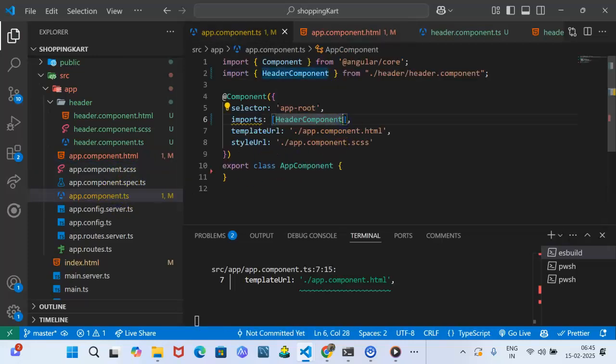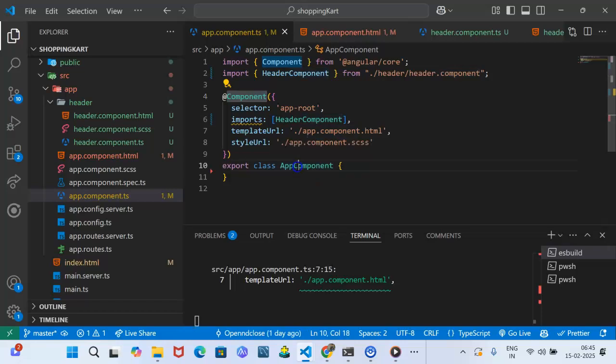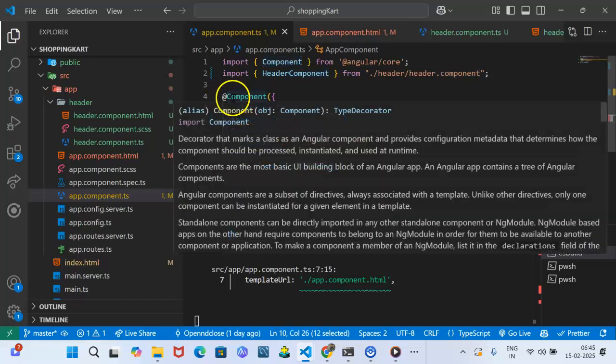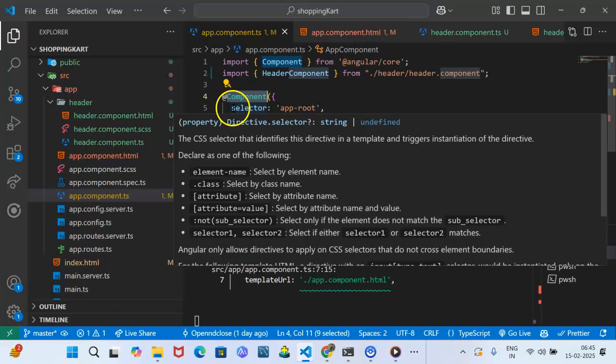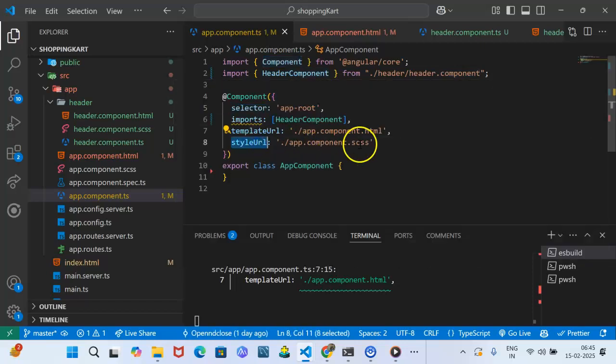you have to import the components in the imports key in this component decorator. This is the decorator. The at symbol followed by Component means this is the decorator of the class. This is the decorator of the component app component class. So for this app component class, we have the component decorator with selector, imports, template URL, and style URL.